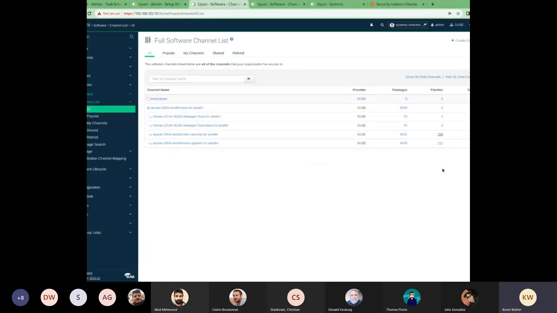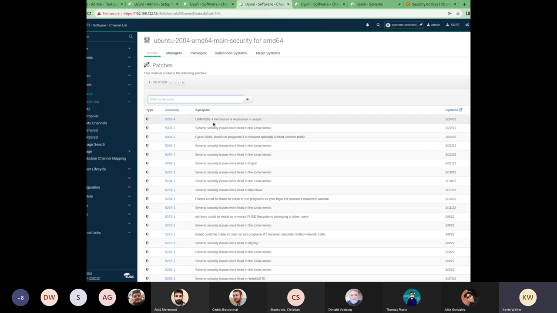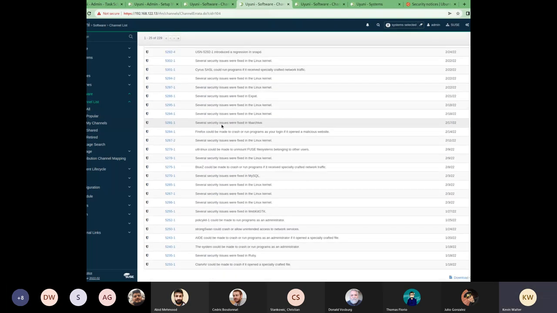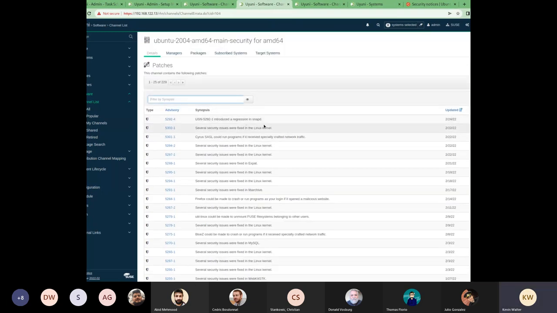After that, you will see that those channels now have patches in them. And you can just look at them like you can do with the other patches for Red Hat and SUSE. You can also see that the advisory here has the Ubuntu security IDs, so you can look up those IDs on the Ubuntu security page.